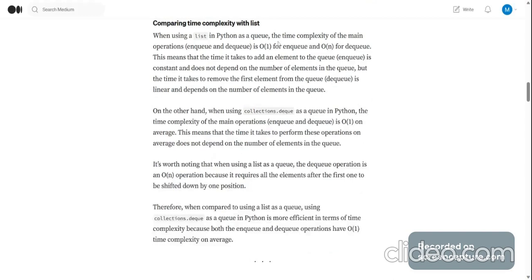When using a list in Python as a queue, the time complexity of the main operations, enqueue and dequeue, is O(1) for enqueue and O(n) for dequeue. This means that the time it takes to add an element to the queue, enqueue, is constant and does not depend on the number of elements in the queue, but the time it takes to remove the first element from the queue is linear and depends on the number of elements in the queue.